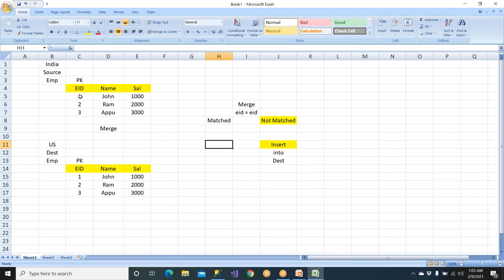What is that? If this and this are matching, assume somebody has updated the salary to 1200 now. Clear? Now you run the merge command. What will happen? 1 and 1 is matching. This record has to be updated. So when something is matching, we need to go for update. When 2 and 2 is matching, the matched records need to be updated. 3 and 3 is matching, the matched records need to be updated. When something is not matching, you're inserting. If something is matching, you're updating.